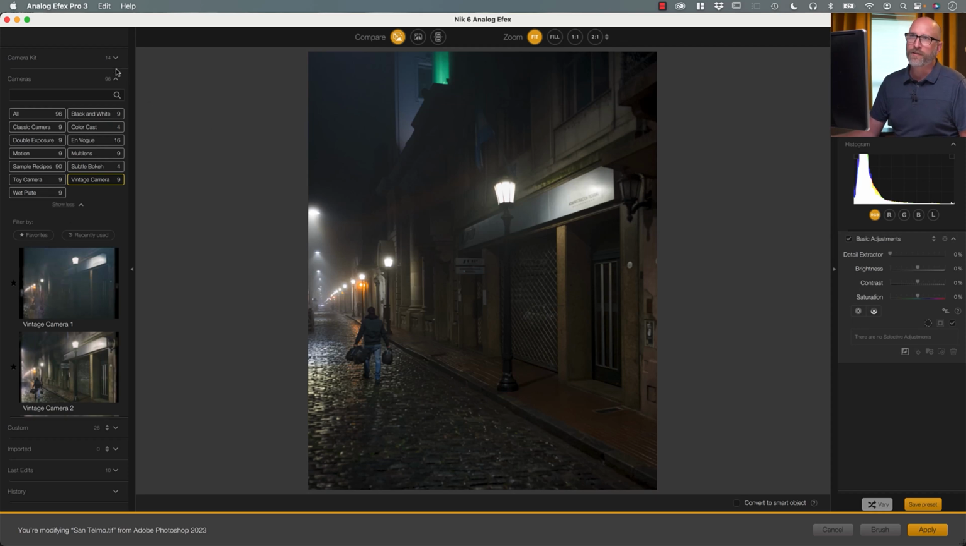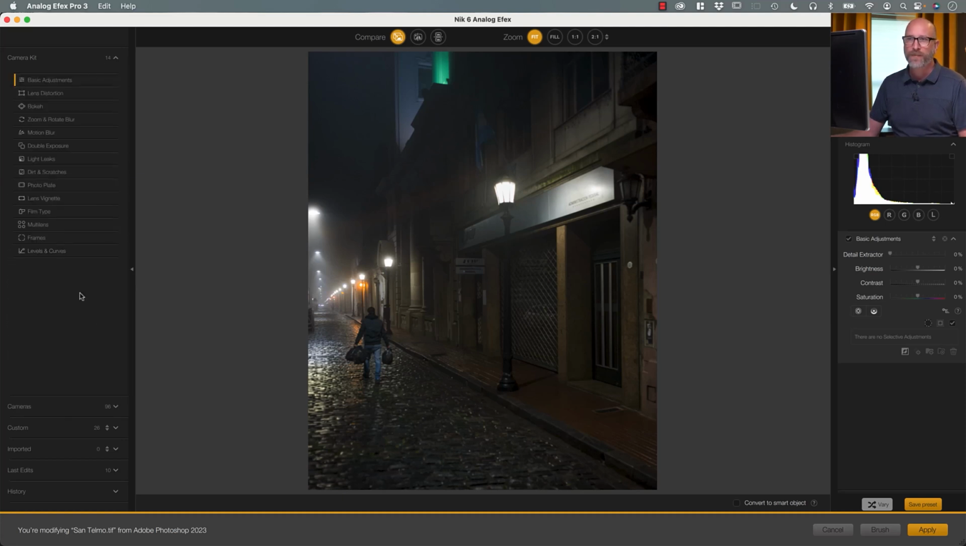Now the thing that you'll notice on the left-hand side, we have two main categories. We have the camera kit, and then we have cameras. We are going to start with cameras because we can sort of work backwards to explain what the camera kit is, because the camera kit makes up a camera. So let's go in here and take a look at these cameras.